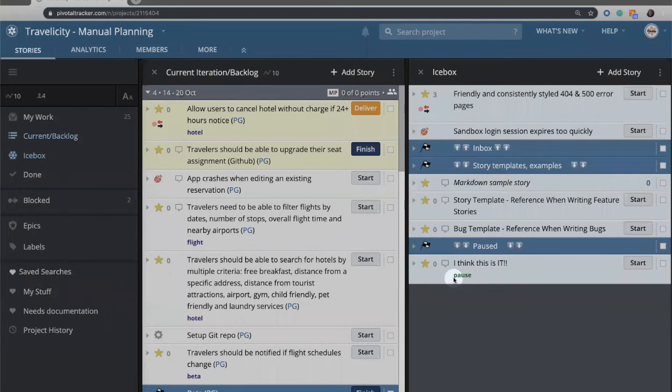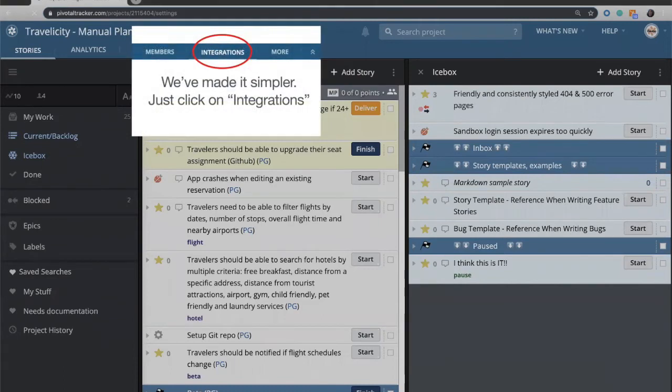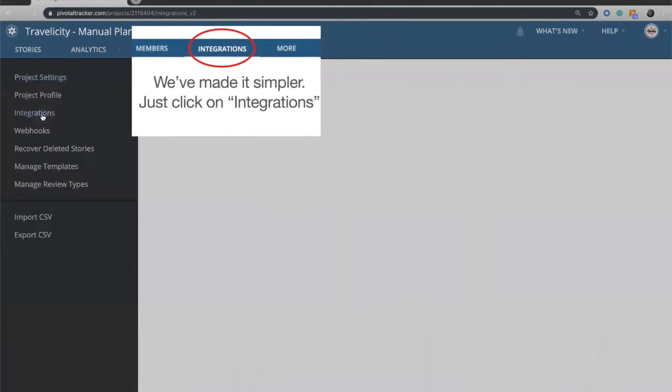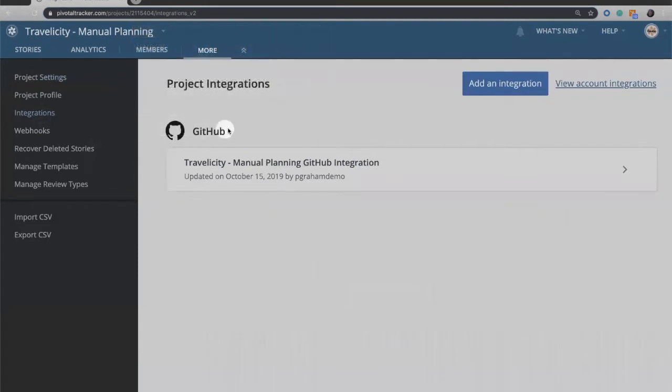Welcome. In this video, we're going to look at setting up the integration between Pivotal Tracker and Bitbucket. I'm currently in a Pivotal Tracker project, and I'm going to click on More to go into some of my project settings. And from there, I'm going to click on Integrations. I currently have a GitHub integration set up, but I don't have one yet for Bitbucket. So let's add that integration.